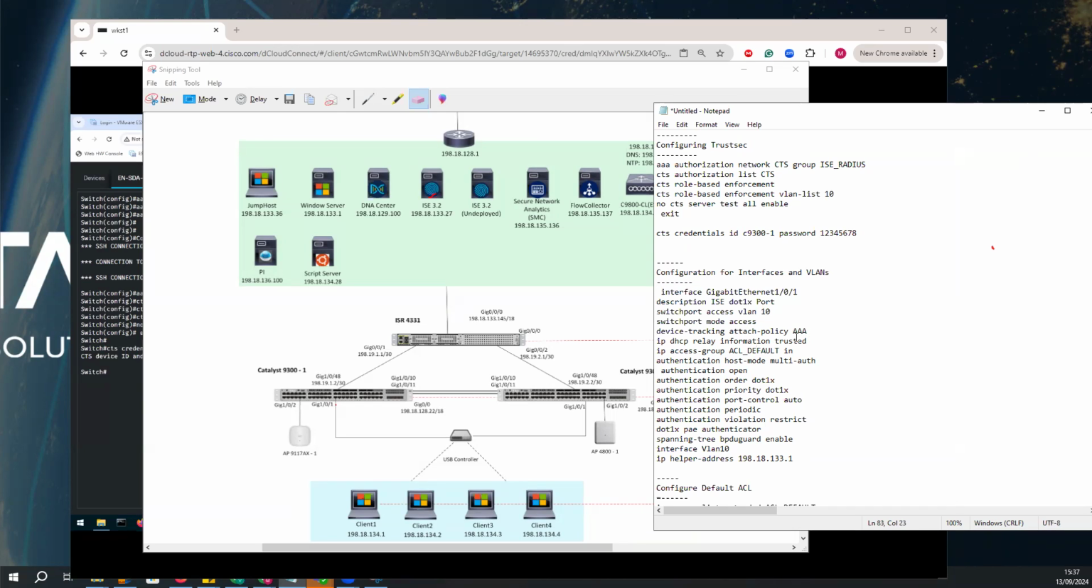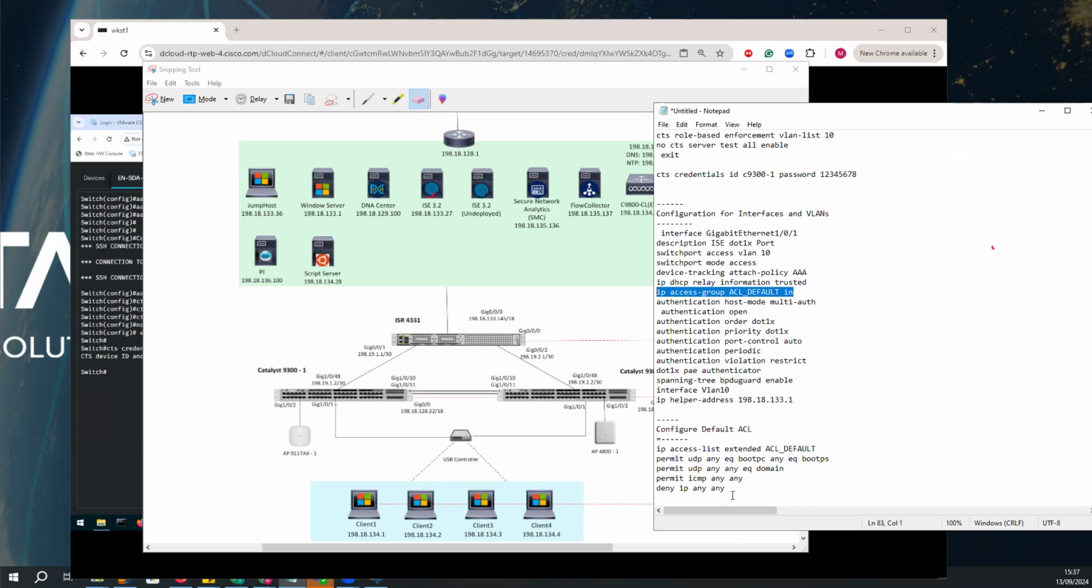So I'm on the interface. What I'm doing is access port VLAN 10, AAA device tracking, DHCP snooping information trust. I've attached one access list, where I'm trying to allow port numbers 67, 68. Multi-authentication and 802.1X priority queue. This is a basic configuration.